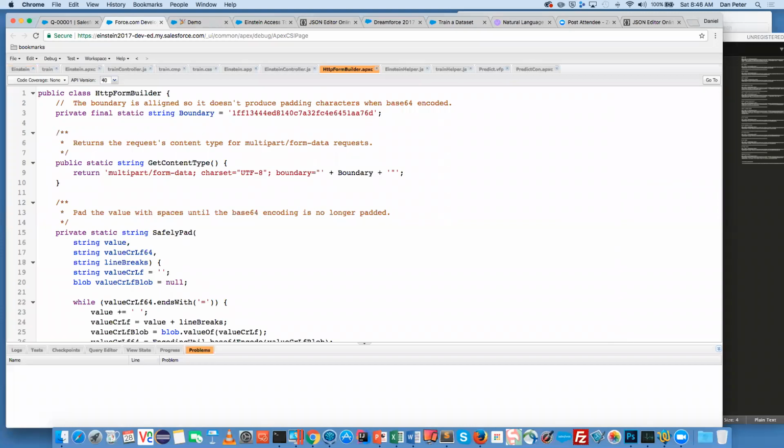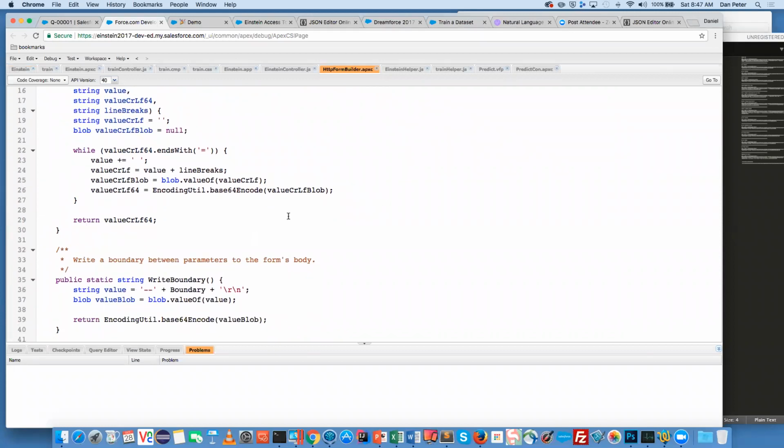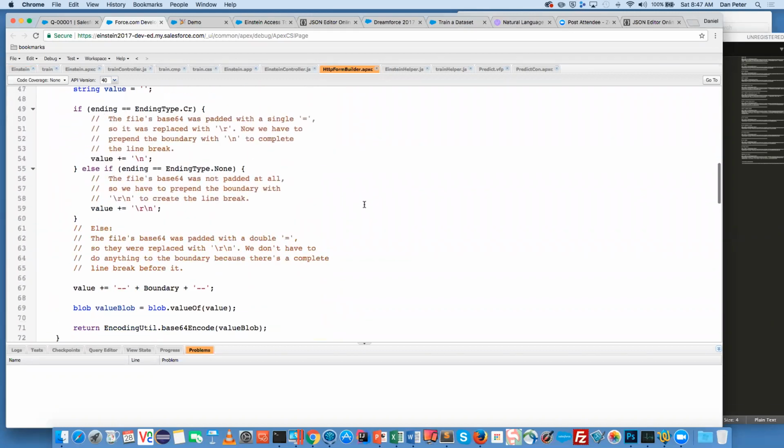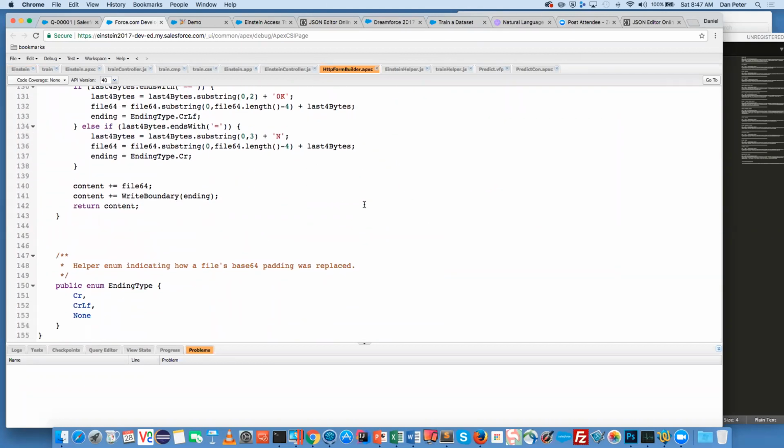Salesforce has provided this HTTP form builder Apex class. The multi-part form spec has boundaries, so it has to do a lot of conversion from text to base 64 to binary, and you have to get that format just right. Basically it concatenates the form data with delimiters, boundaries, and also the form fields, and puts it in this binary format. It has to be perfect. If it's even one character off, it's going to reject it.